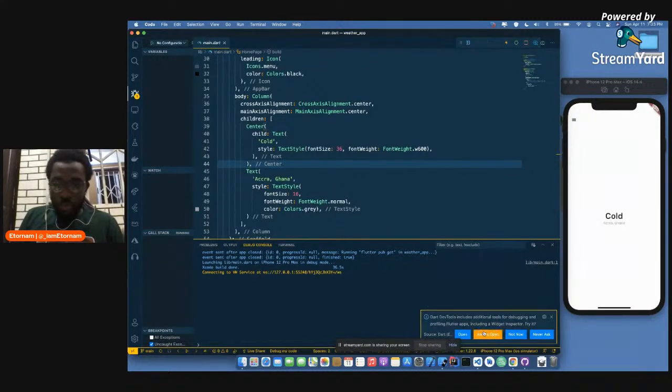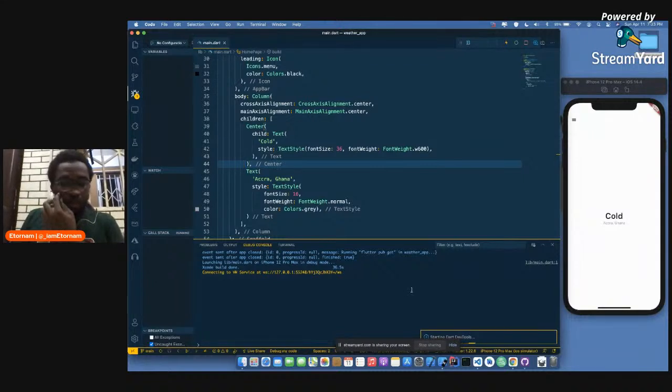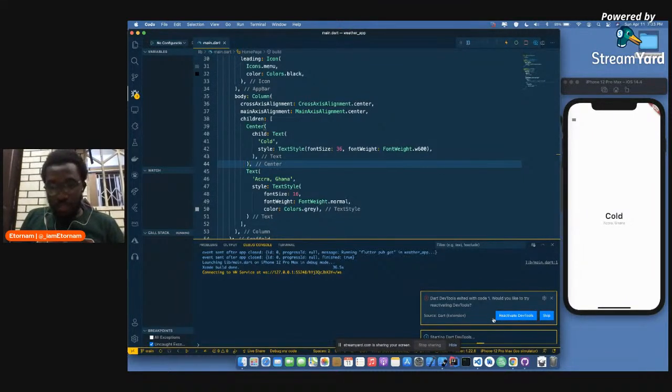So usually when you run your projects, you see this pop up here. This is your dev tools, and this basically helps you to debug your app. So it gives you insight.